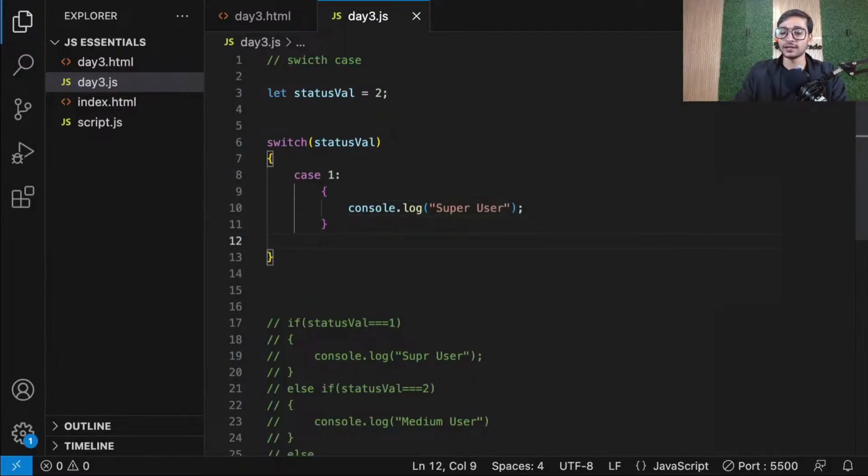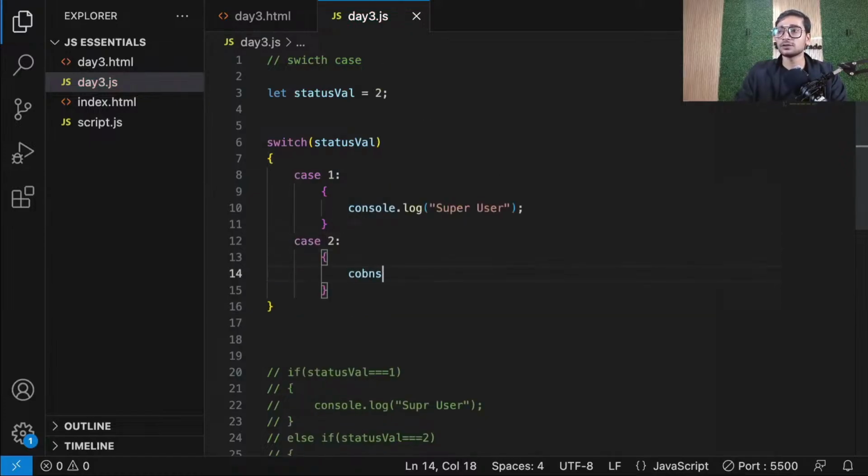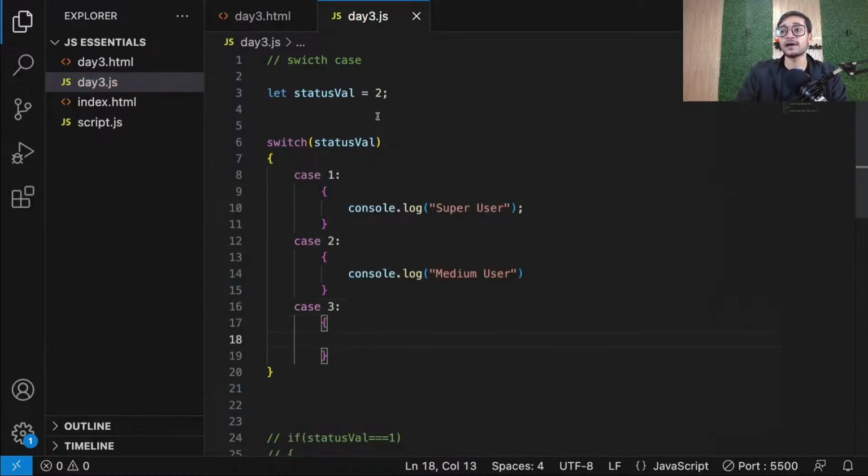Okay, same, I can go ahead and write case number 2, and then here I can write whatever I want to do. So console.log, let's say medium user. Okay, let's say I have one more, that is case 3. So I can have a case 3 here, that is if status val's value equals 3.